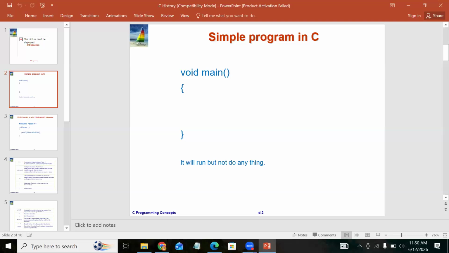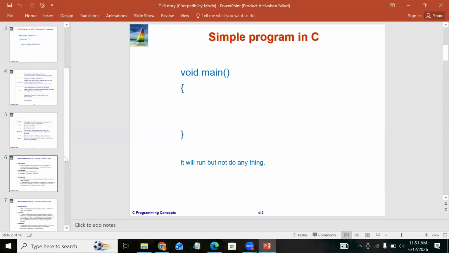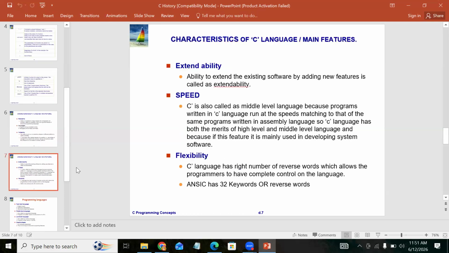This is a very small code that you can type and which runs perfectly, but it will not do anything. So this is the smallest program that we can write. So void main, then curly brackets, and it will run. So it will run but not do anything. Such a small program we can write, and we can extend the program as we want. Okay. So this is the thing. So we can extend the ability of C programming by writing different functions for different purposes.